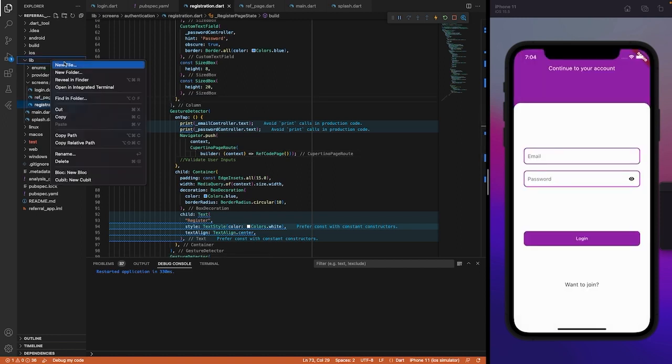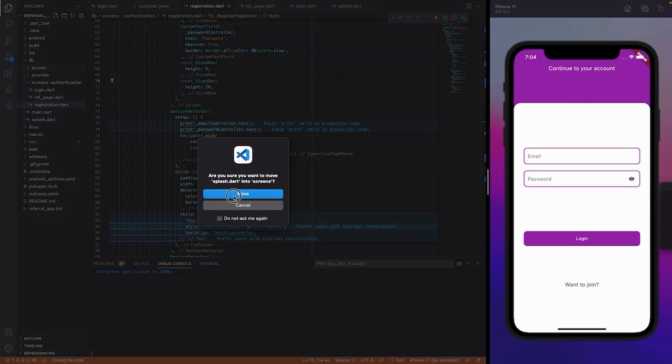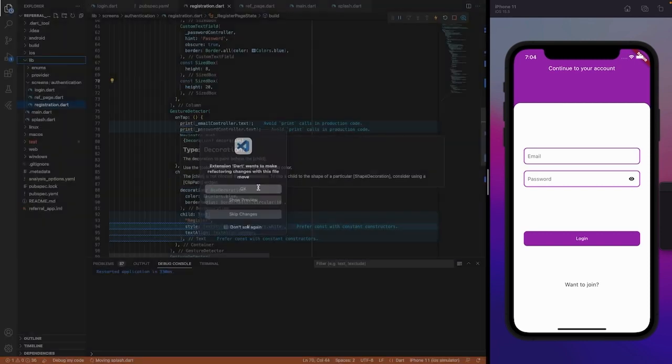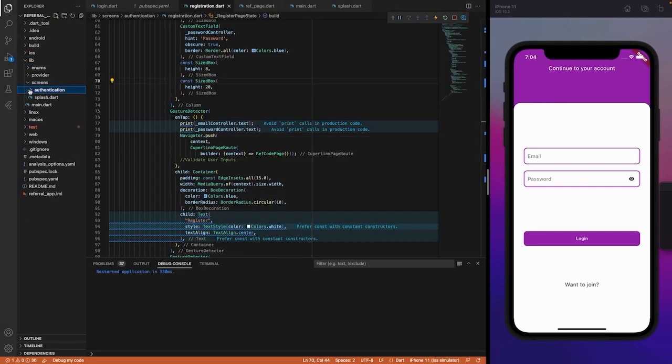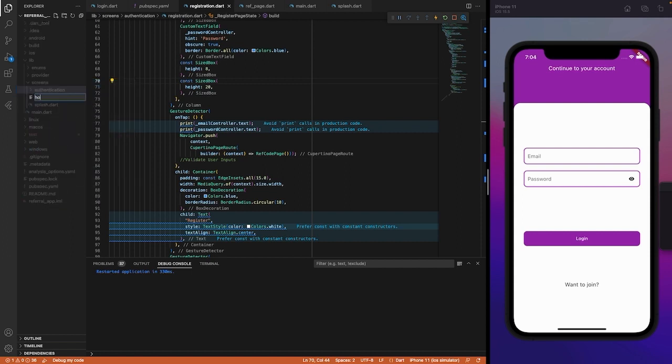So I'm just going to quickly create a home page here, inside the screen folder. All right, I think I'm doing things wrongly here. This splash is supposed to be inside screen. Okay, so we have our authentication, we have our splash, and we're going to have our home page.